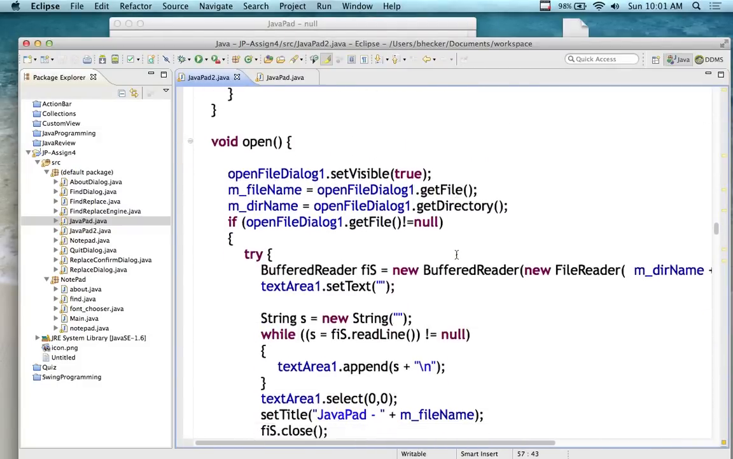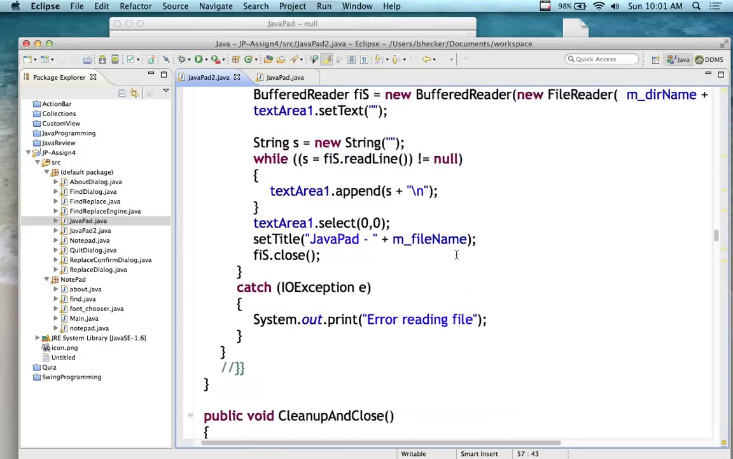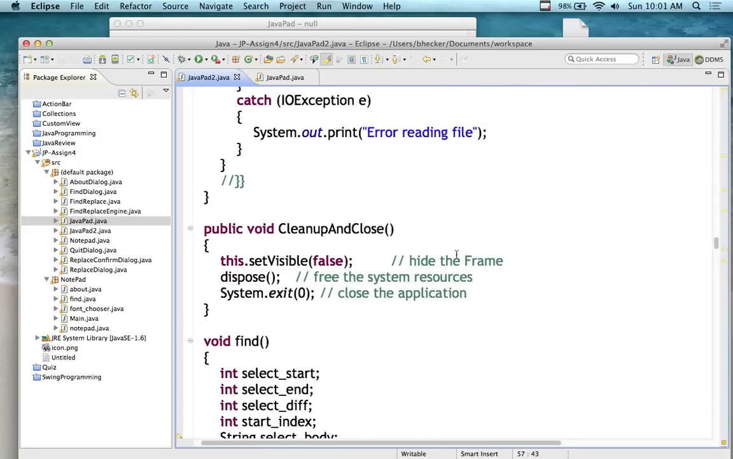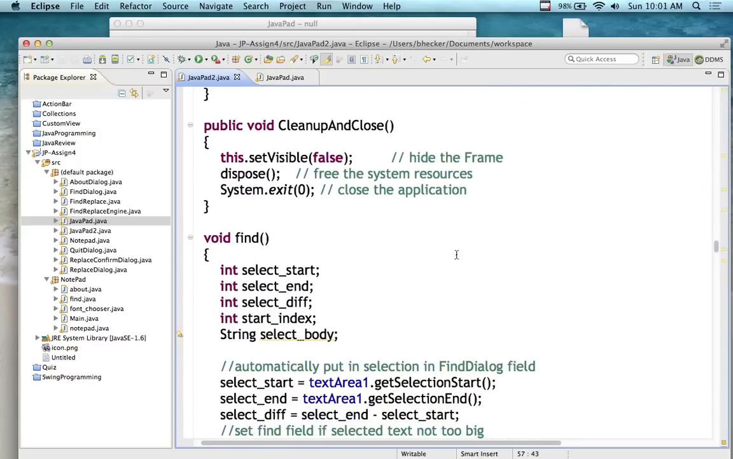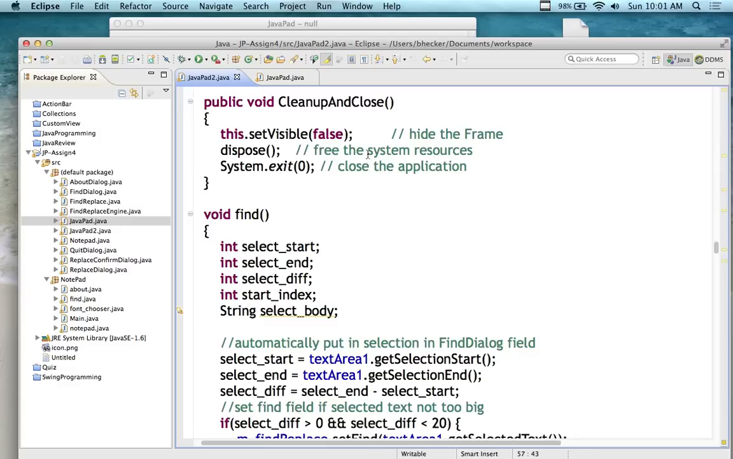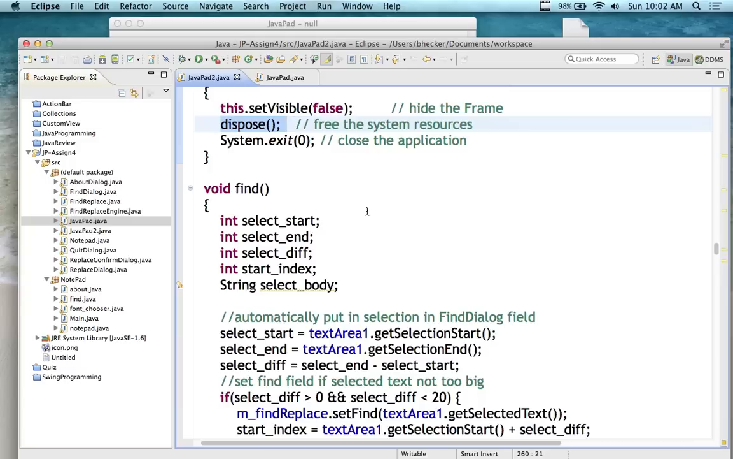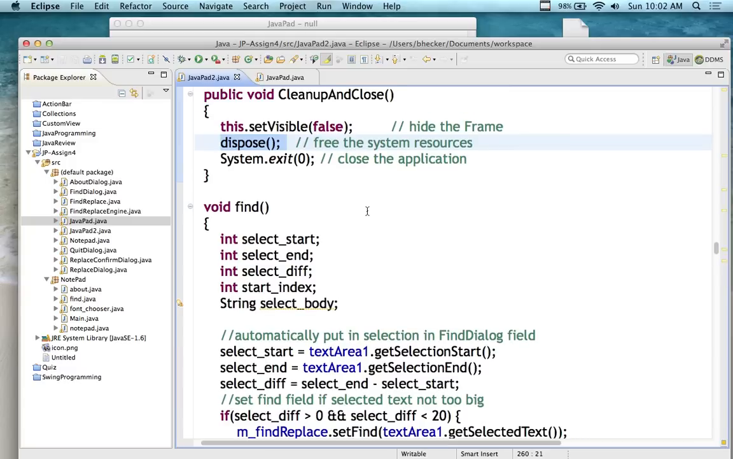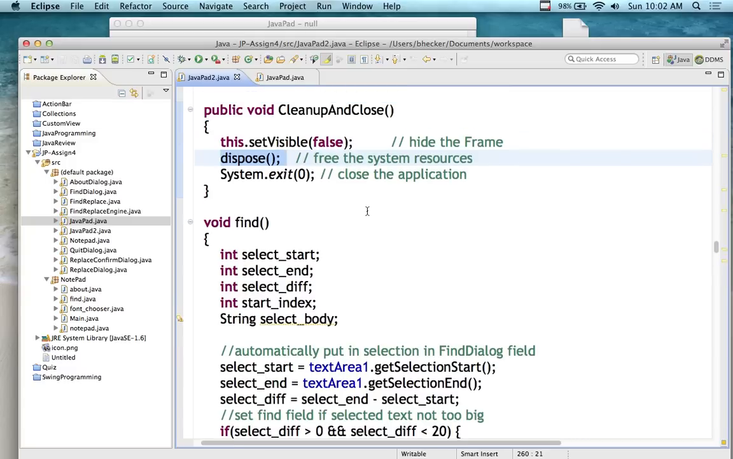Our save, our open. It's the same stuff all over again. So our cleanup and close, it's going to dispose. This dispose is kind of like the way of doing garbage collection automatically, getting rid of old memory that's been reserved for different objects or instances that we've opened up and used throughout the entire life of the program.